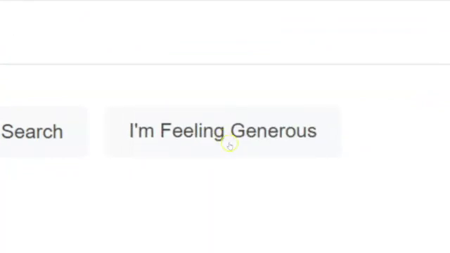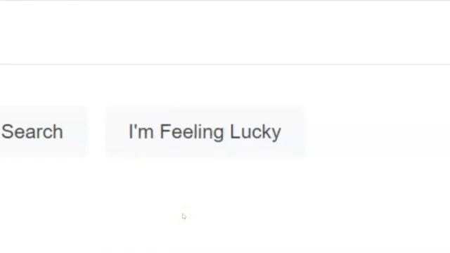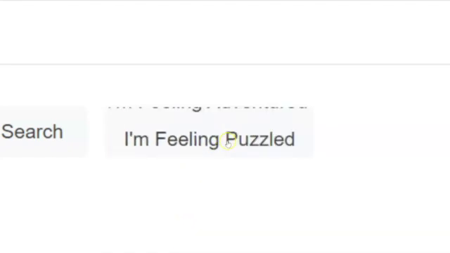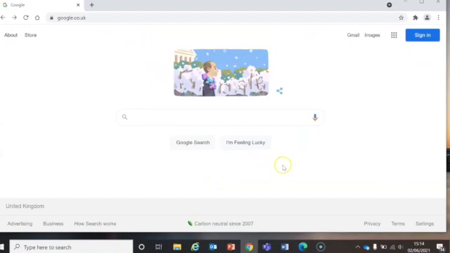Now, as you can see, it gives you random choices. So there are other ones apart from I'm feeling lucky that you might like to mess around with. And that is the Google search engine.